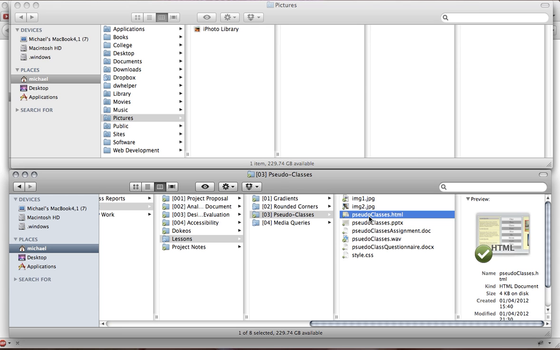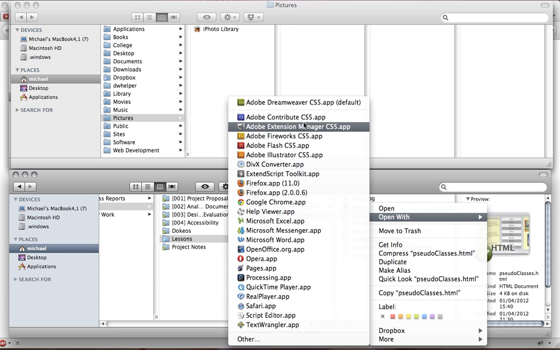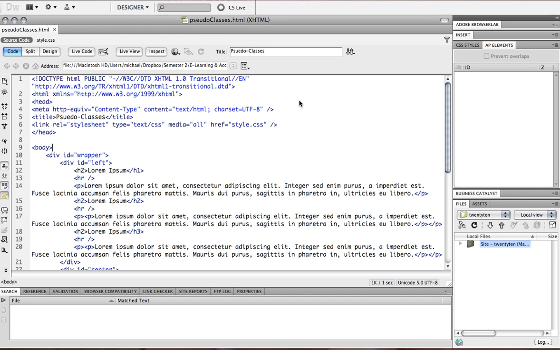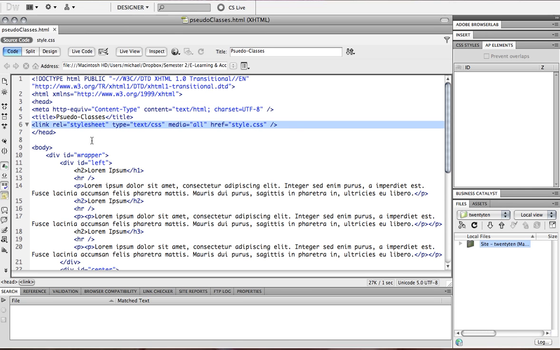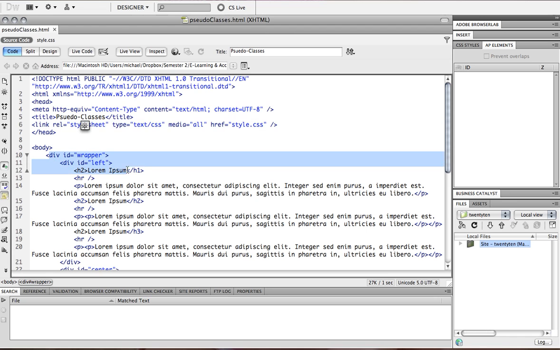So we will open up Dreamweaver here and take a look at what we have. Now again, we have a basic page here. Just a title, link to the style sheet. In the body, we have a div with an ID of wrapper. Now this is the container div. Everything on the page will be contained within this. Then we have three divs that we will float left to give the idea of three columns.